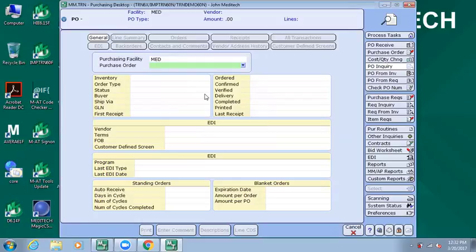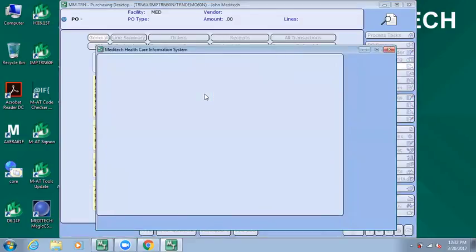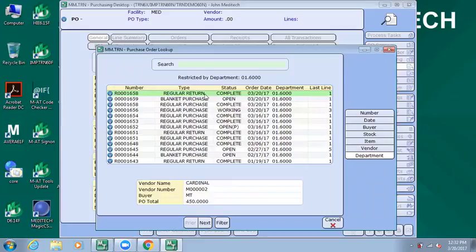To see all POs with the department lines for a specified department, we can enter D / and the department code that we want to search for. So these are all of our POs that are linked to Department 01.6000.